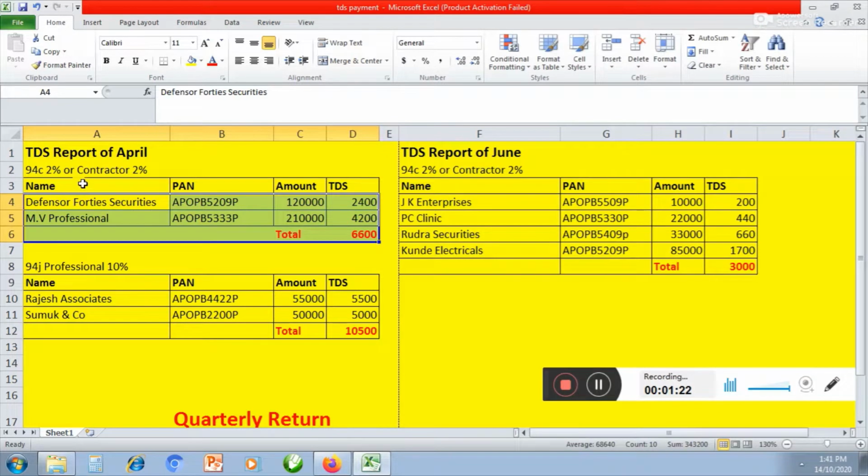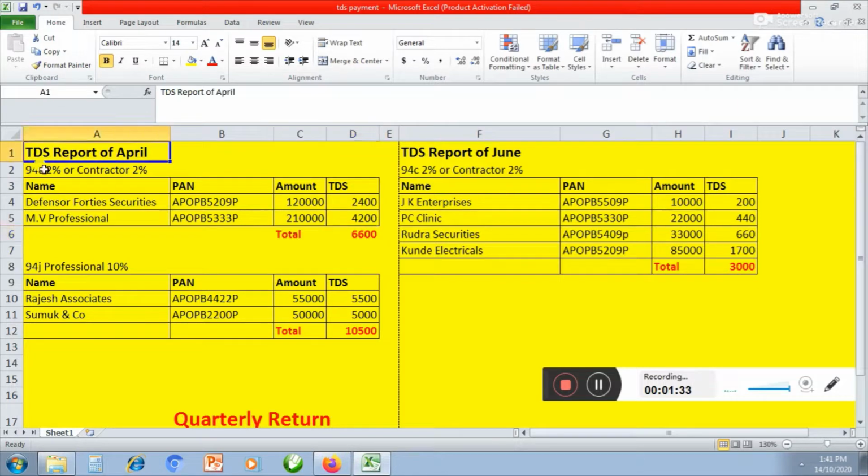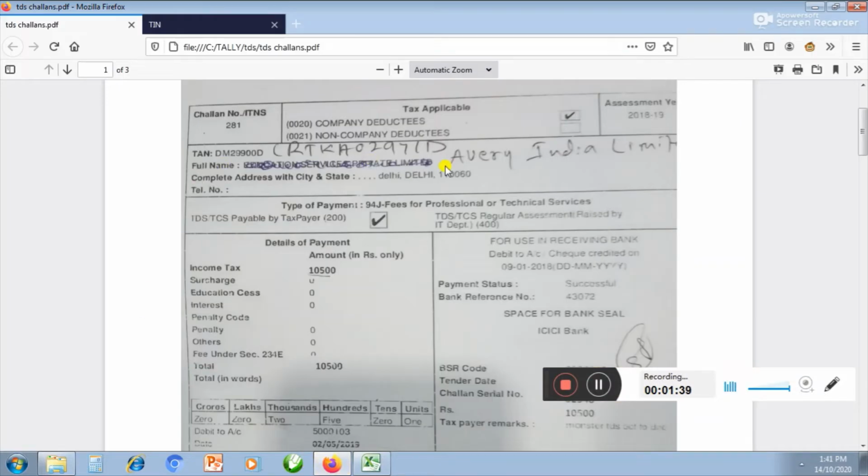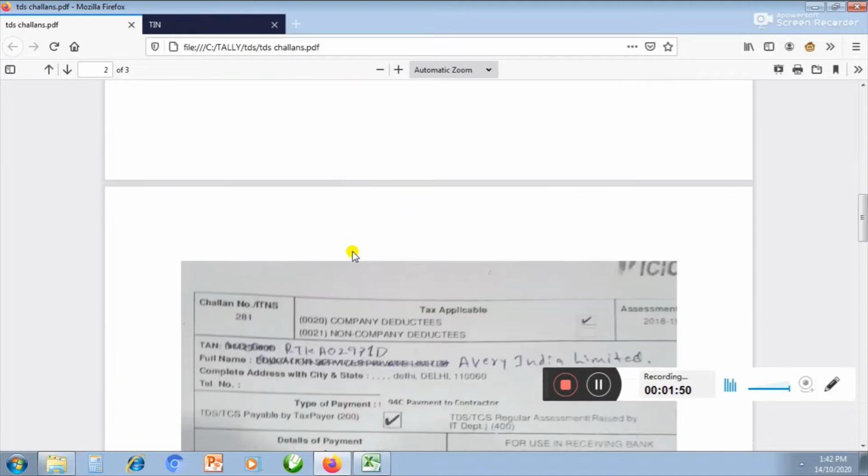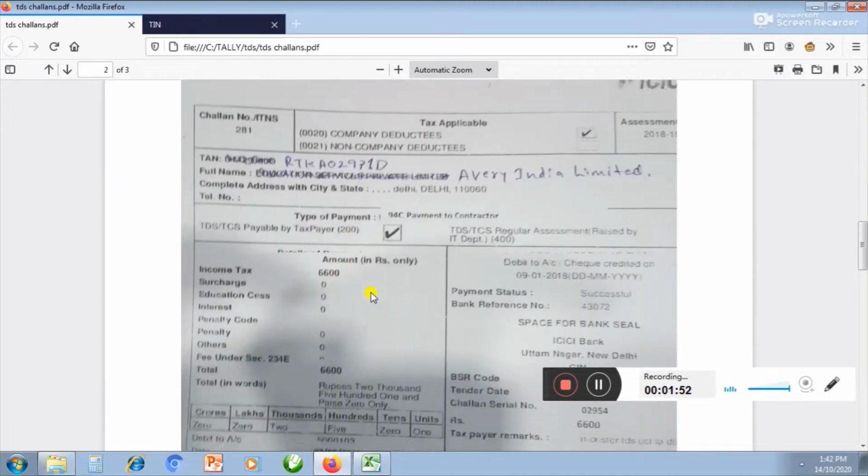Now after making the payment of this challan, we require that copy, that is a payment copy. How much TDS of this contractor we have paid? 6,600. If I want to show that receipt to you, it will be this receipt. I made some changes because I cannot give you the original details, so I made the changes in the receipt here. See here, this is 6,600, which is paid to the government.